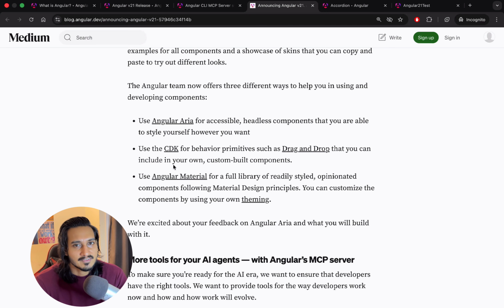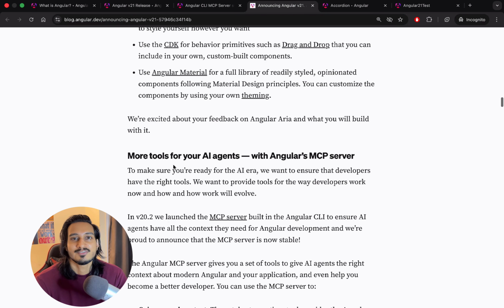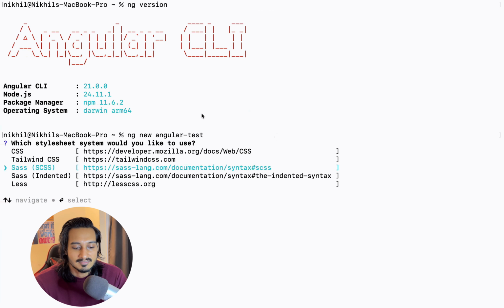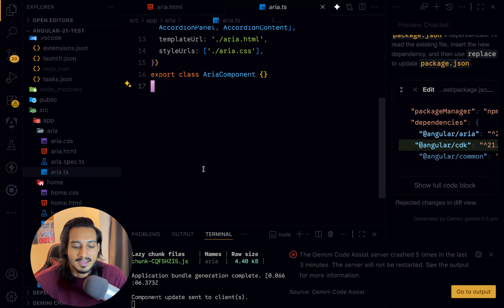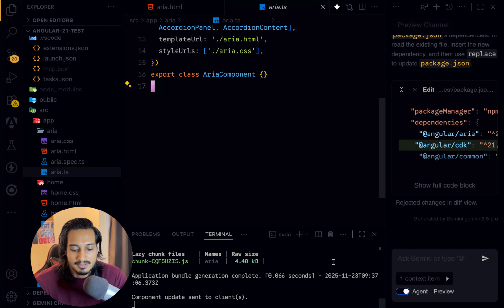Now moving on to the next part, which is utmost important, is to work with the AI tools, or I would say work with the Angular tools for the AI agent. So how to actually use it? Basically, we are going to see Angular's MCP server, how to execute it. In our project, we have the option of using it, and I'll show you how.